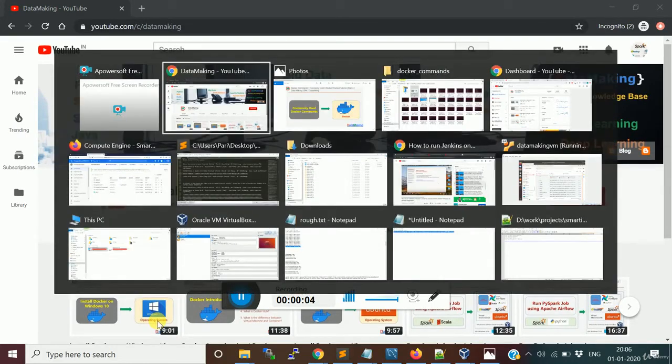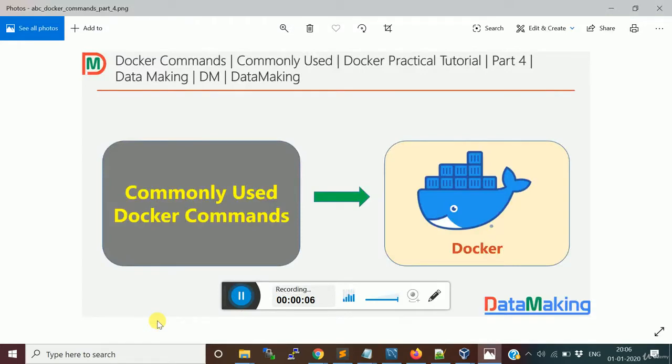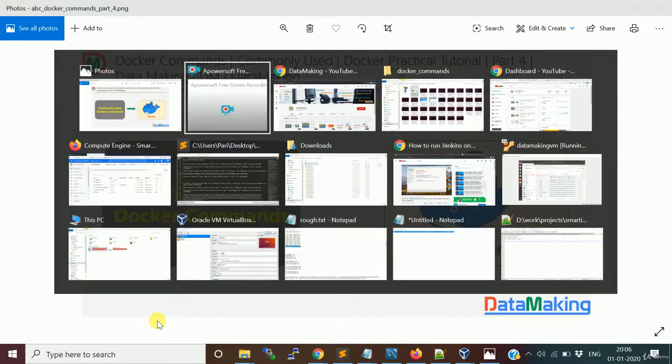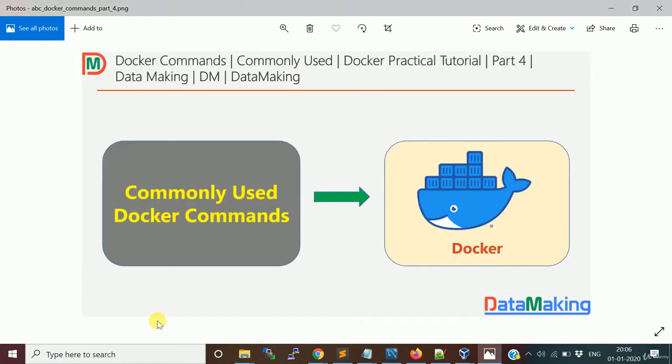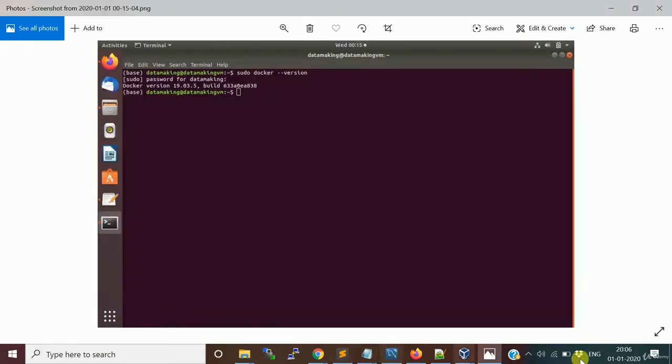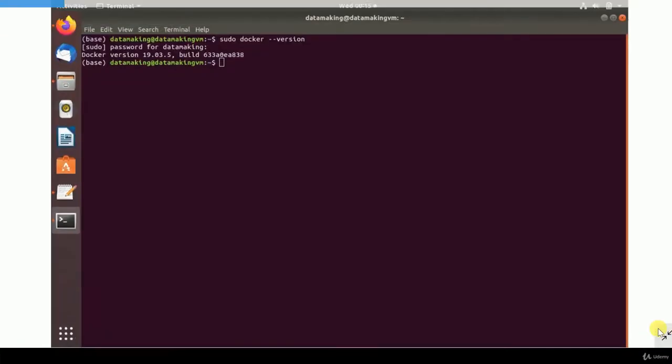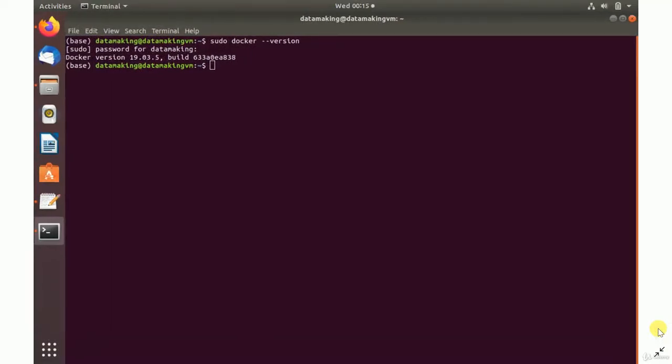In this video, I'm going to discuss the commonly used Docker commands when you work with Docker containers and other stuff. So let me minimize my recording window. Let's start this.